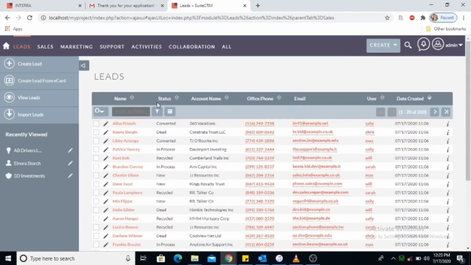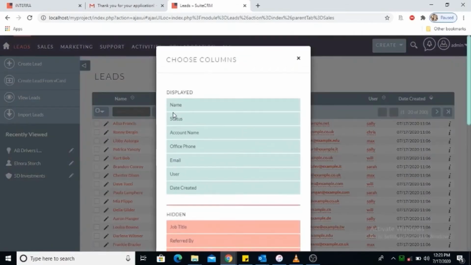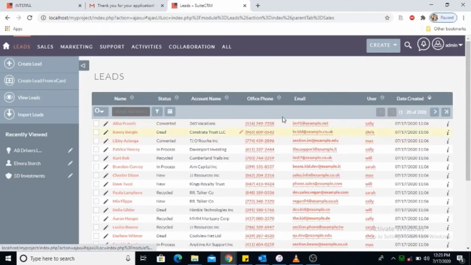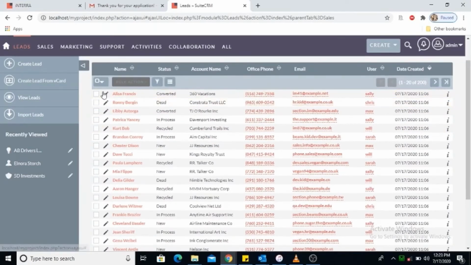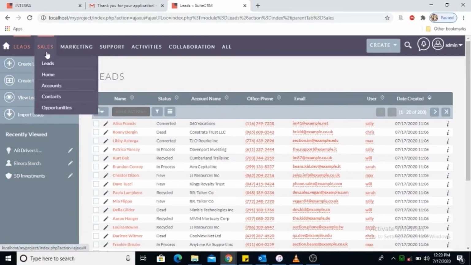So the same thing also applies here. You can sort by name and you can also search from here. You can choose columns to show and the ones to hide. That is it for leads. You can also edit a lead by clicking on this pencil icon, or you can click on it and then edit. You can also do inline editing from here as well. Okay, so guys, that is it for the sales modules.